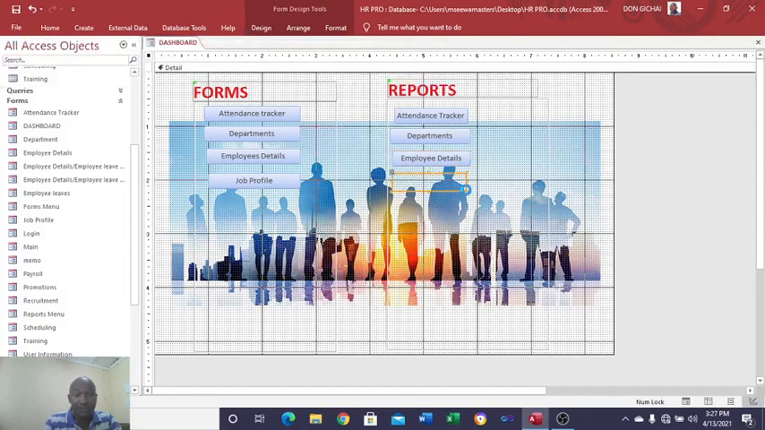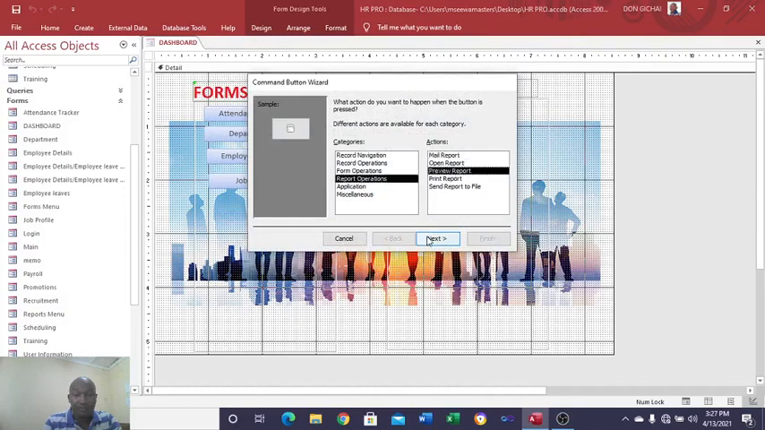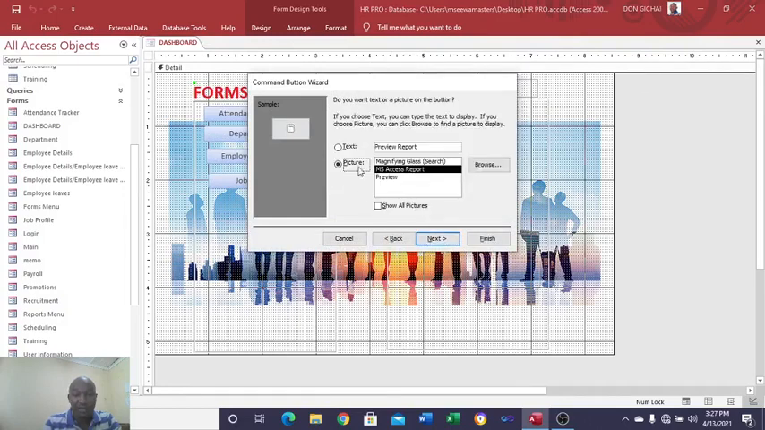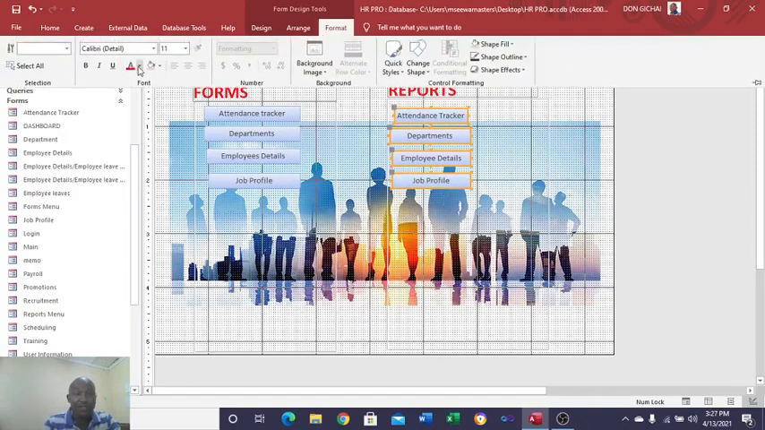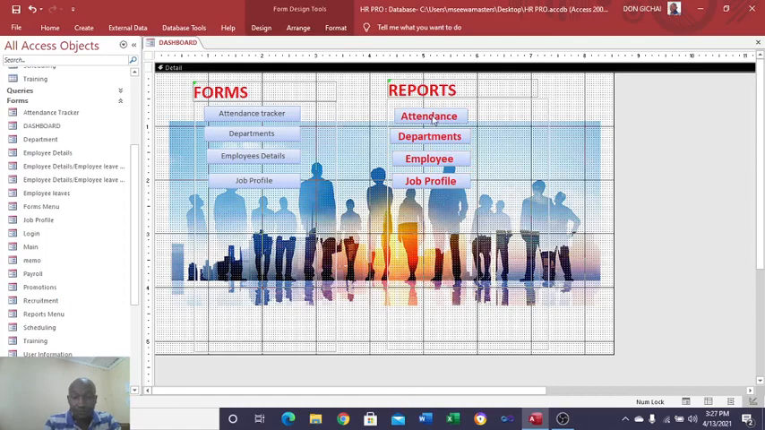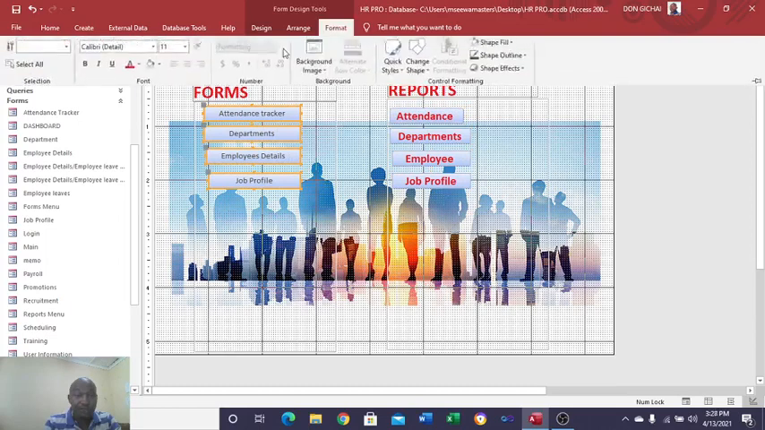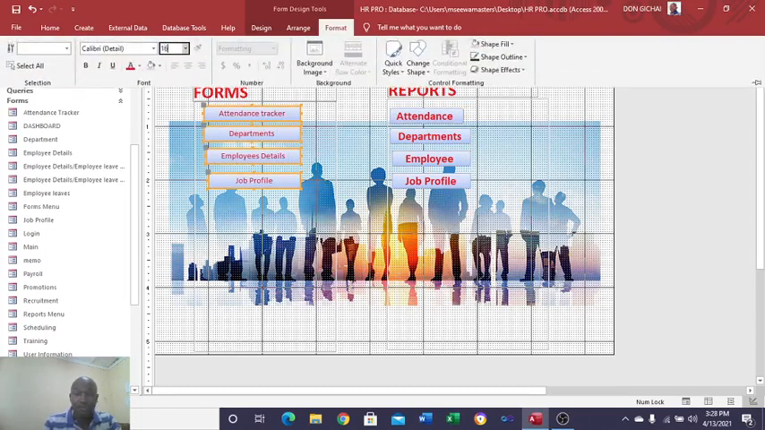If we just go to job profile, preview next, job profile next. This is job profile, that is next, finish. Then after doing that, we can highlight this one's format just like we have done to the others. Then this one can be 16, then arrange them accordingly. For these ones can be done the same 16.